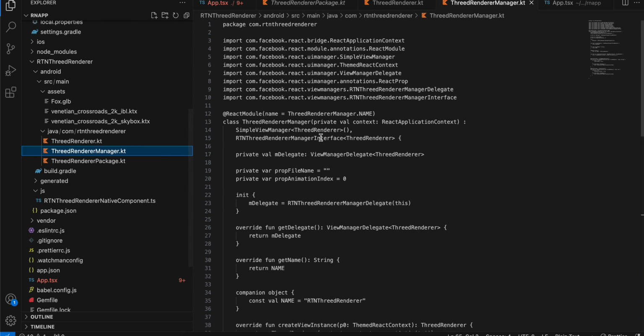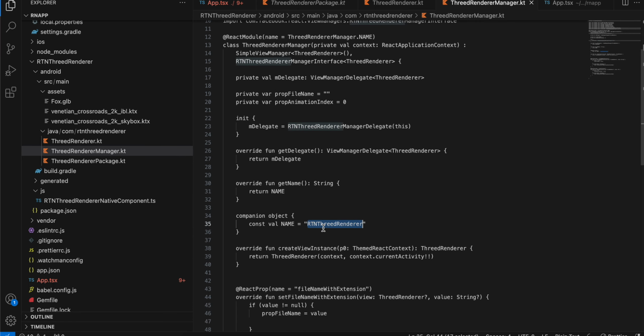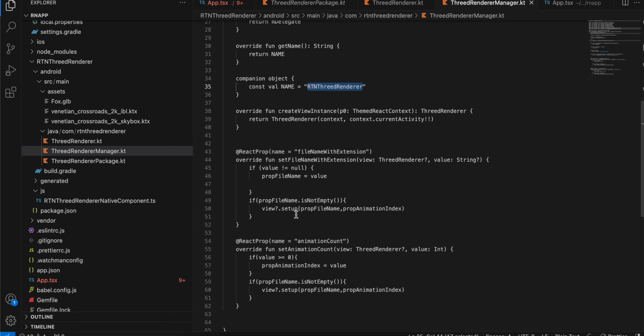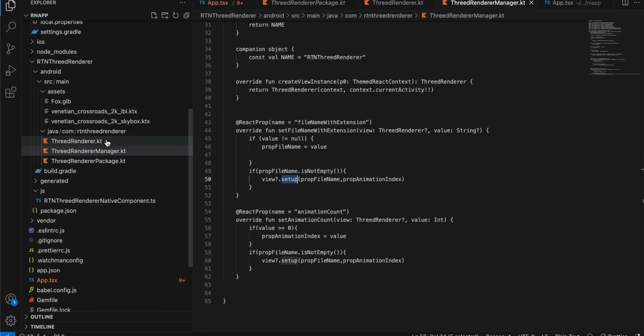Next, create the manager class. Again I have copy pasted this from docs, and make sure you change the name everywhere. If okay, over here, then over here as well. And we have 2 props, so file name with extension. So I have overridden that method, as well as the animation count, and I'm just calling the setup method, which is defined inside the 3D renderer.kt. Same over here as well.